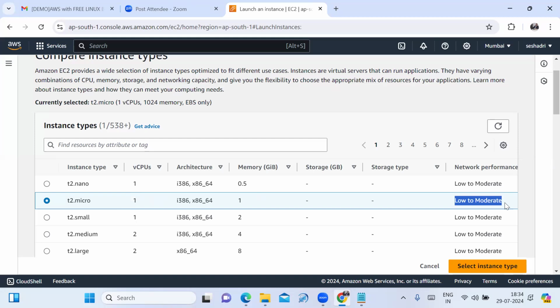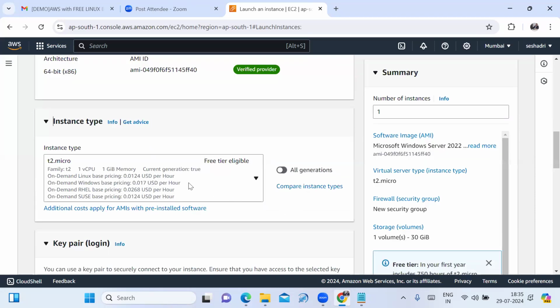Once you join the industry, as per your company requirement, we have to choose the instance type accordingly, and then we can launch the instance. For practicing purposes, we have to use the free service. T2.micro provides 12 months of free service, 750 hours per month, 1 CPU and 1 GB memory. I am selecting the instance type T2.micro.